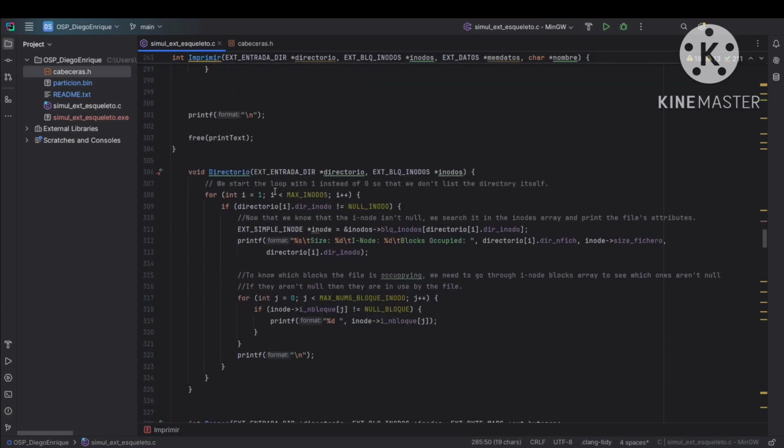Then we go to directory. Directory gets the directory pointer and the inodes directory pointer, and then we go through the inodes to see which ones are not null, so we can see which files do have an inode assigned to them that is occupied, and then we get to this point in the directory, and we put the name, the size and the inode we just saw.